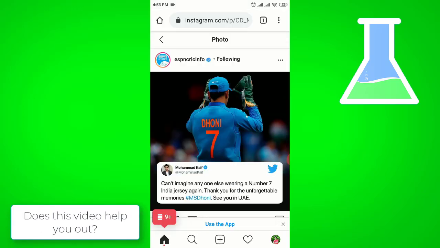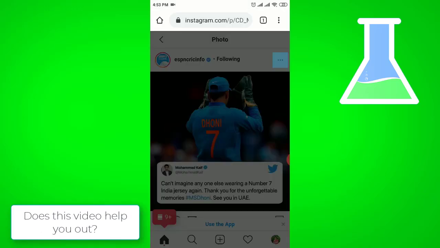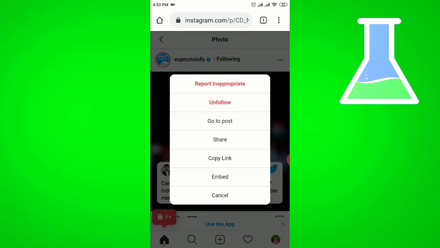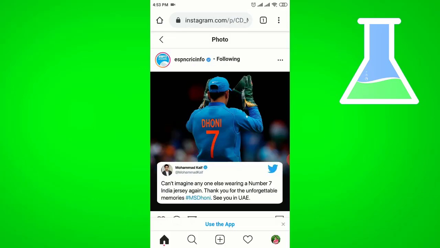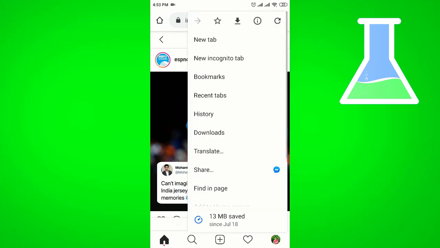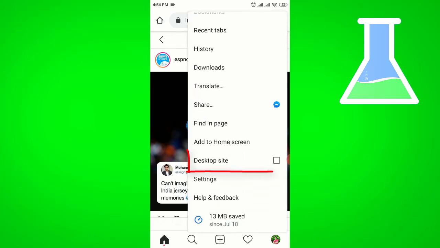then find out the comment you want to copy, then you have to click on the three dots of that comment post, then copy the link. Then after copying the link, you have to get out from the Instagram profile and go to any browser. So paste the link and browse. In this case you will select the desktop site option.